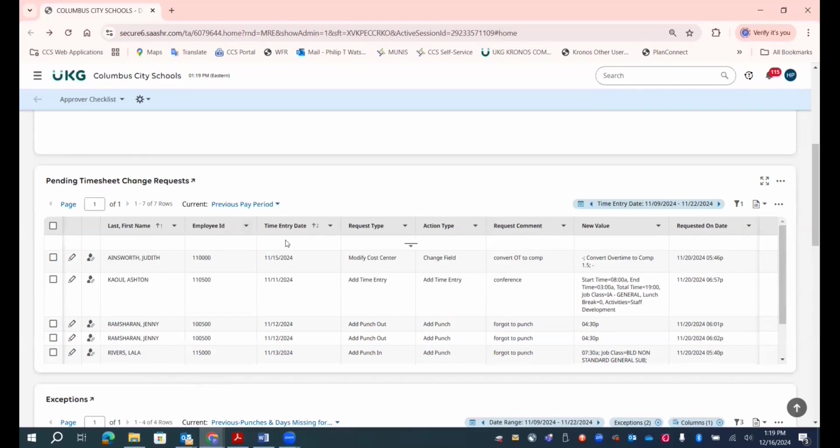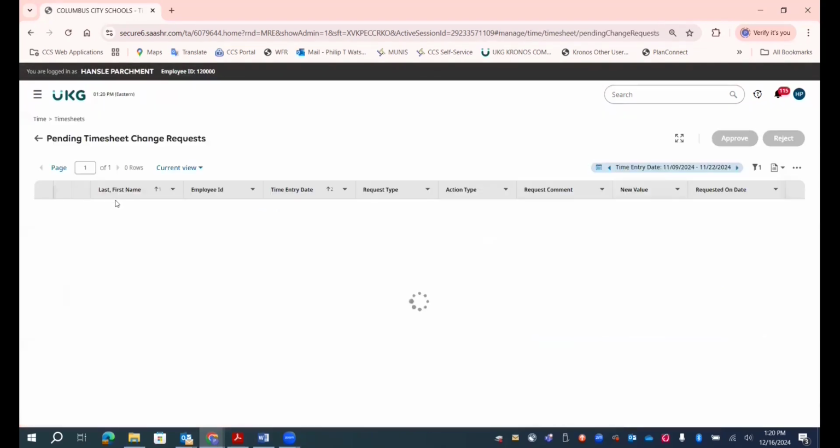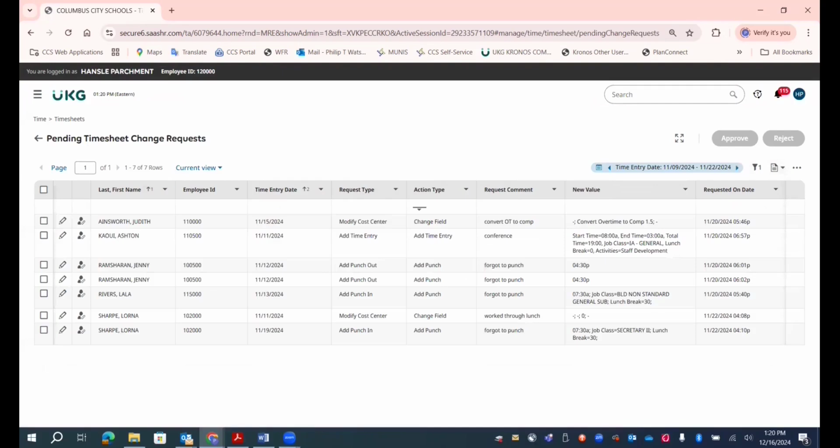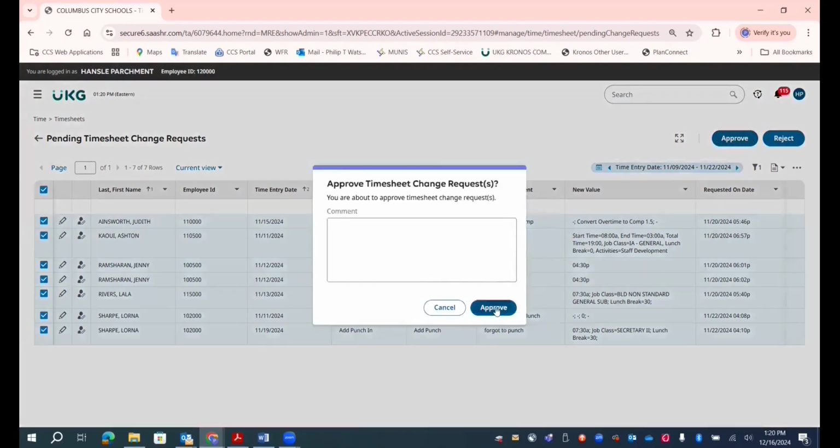If no timesheet change requests were listed in this box, you could skip and go directly to step 3. However, in our example, there are timesheet change requests. To approve or reject these change requests, you must click these words, Pending Timesheet Change Requests, to open the report. Only after doing so will you see the Approve and Reject buttons. So in this case, I'll click the checkbox under Page in order to try to approve all of these requests, and then I'll click Approve.